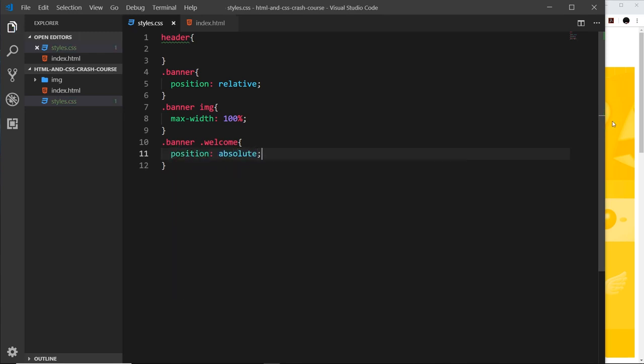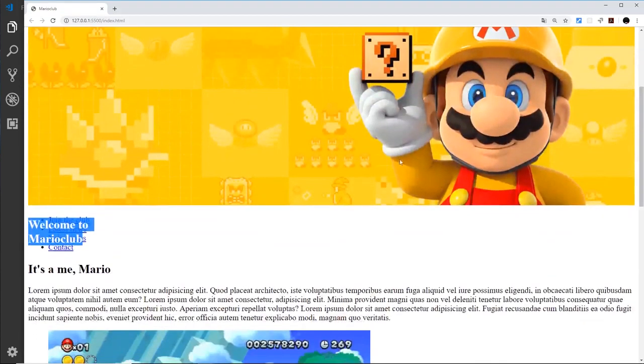So if I save this and come to the browser, notice what happens here. We still see this welcome message down here, but now the rest of the content is moved up behind that welcome message. And that happens because we've positioned this absolutely. And when we position something absolutely, we take it out of normal document flow and we lose that space that it was originally in.